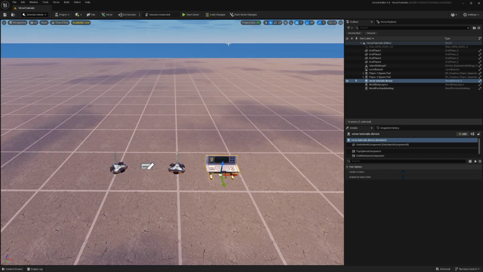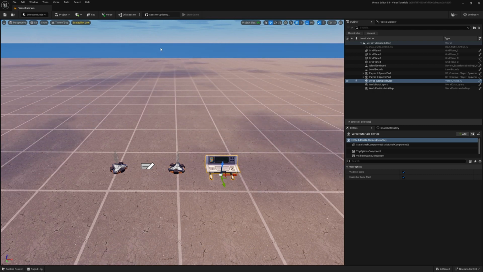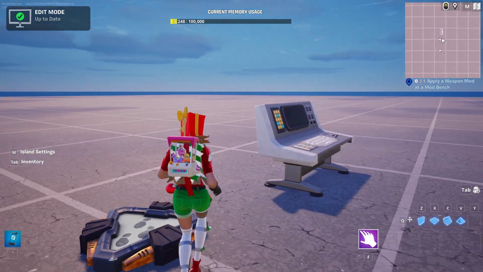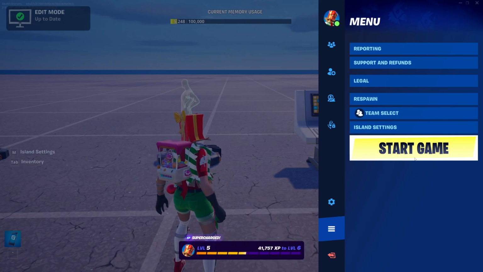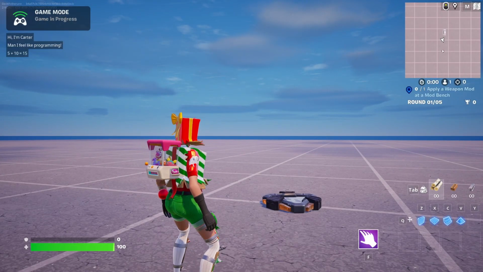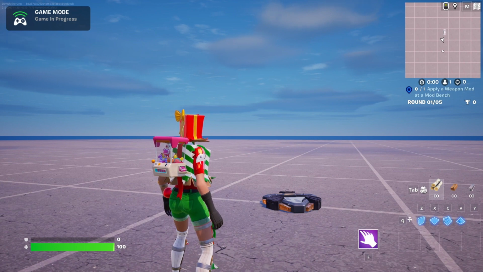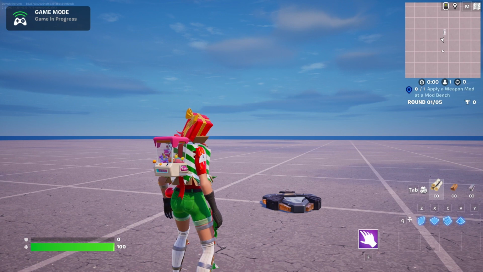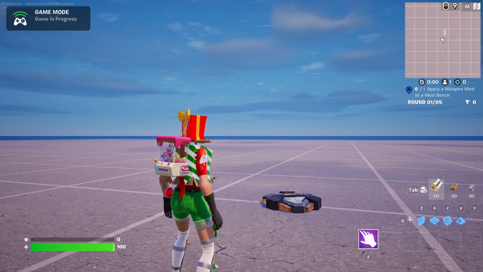So if I go ahead and do that, we'll see that our session is updating. Within a few seconds, it's done. If I look at Fortnite, it's already done. We're back to edit mode and we're up to date. So if I go ahead and start game and we pay attention to the top left of our screen, we should see the new print statements that we made. Hi, I'm Carter, man, I feel like programming, 5 plus 10 equals 15. All right, that's exactly what we expected, and I think that's a great place to wrap this video up here.